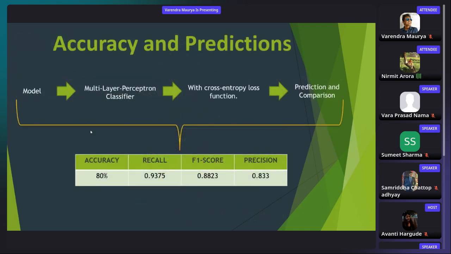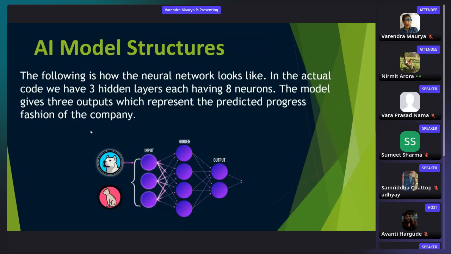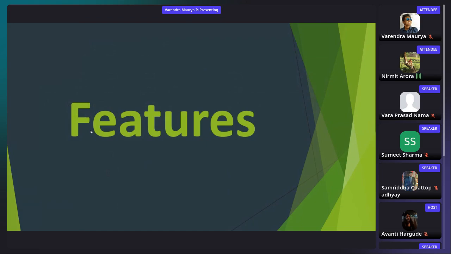Moving on, here are the accuracies and predictions. So basically, our model is a multi-layer perceptron classifier with cross-entropy loss function. These are some technical details, and based upon this, we've built the model. Here is the performance of our model, which is 80% accuracy, recall is 0.9, etc. So basically, our AI model has three hidden layers, each of which has three neurons, and the output layer has only three neurons, each corresponding to one of the output classes. From here on, Samrita will take over.